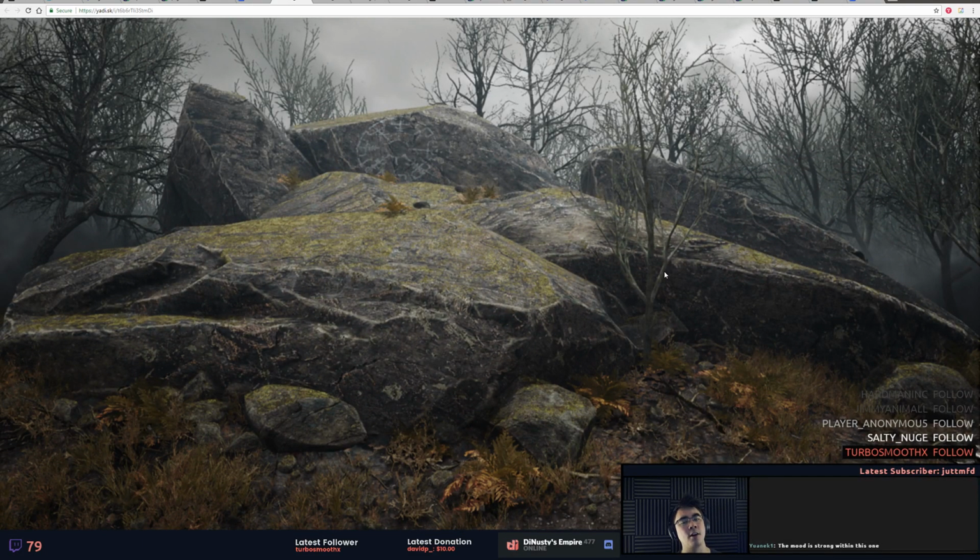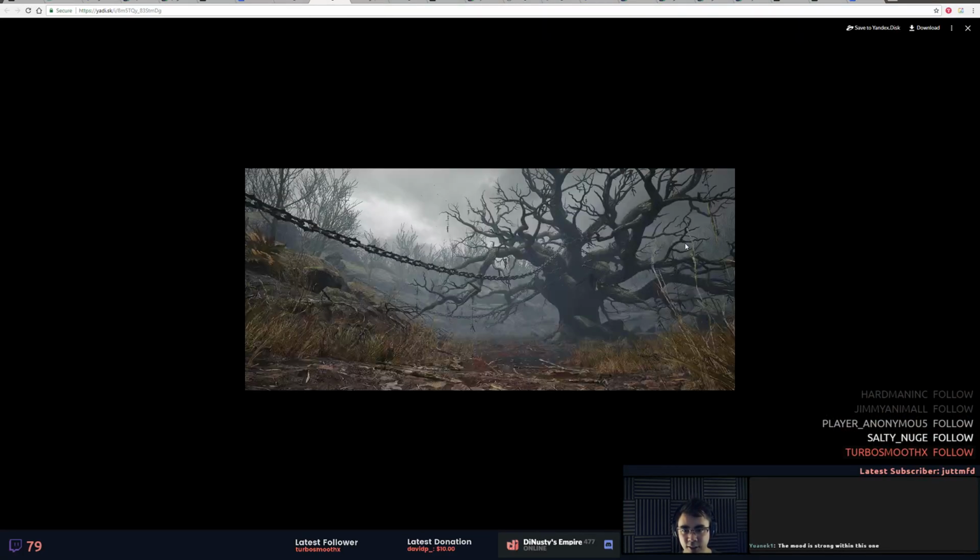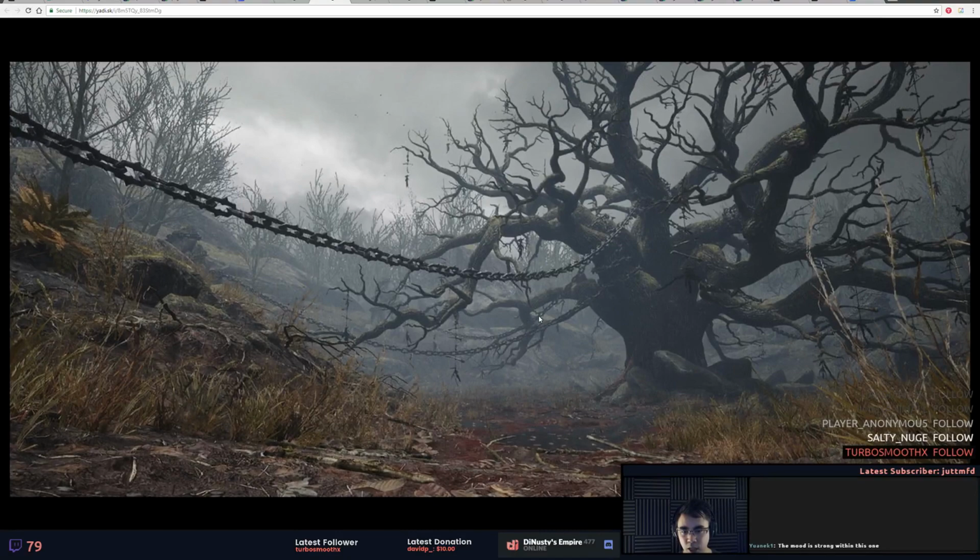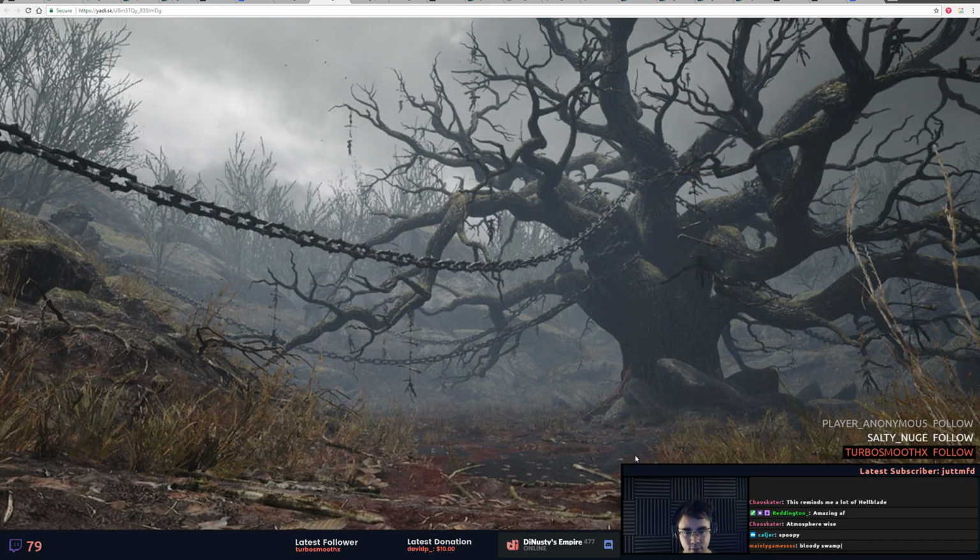The mood is super strong in this. I feel like I'm going to be sacrificed or something. Especially after looking at this shot. Is that blood? Like what? Did you ever feel like when you were building this that something was going to happen to you? That's very Hellblade. I mean, that's a bloody swamp.